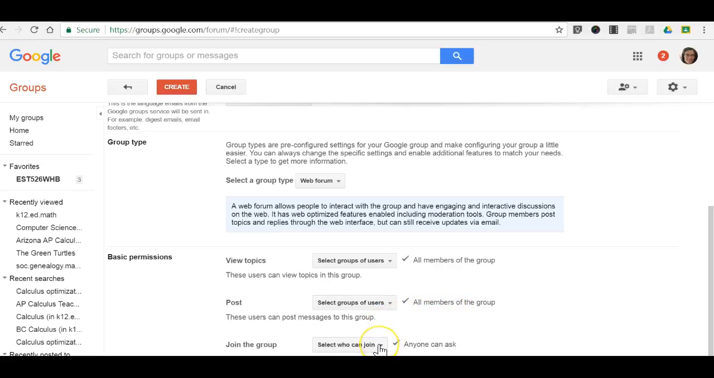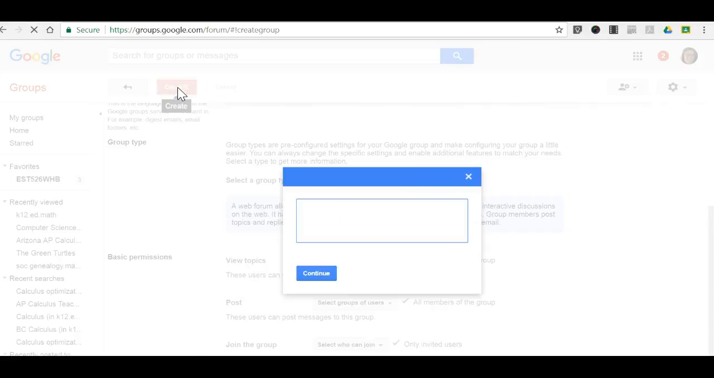The last decision to make is joining the group. It says anyone can ask, and we can choose if we want to only invite the users or if we want to make it completely public. So I think we're going to leave it with, well, only invited users. And then we are all set. We've made all of our decisions, so we can choose to create the group. It wants to make sure that I'm a person, and we can continue.